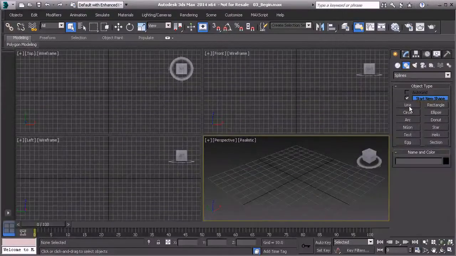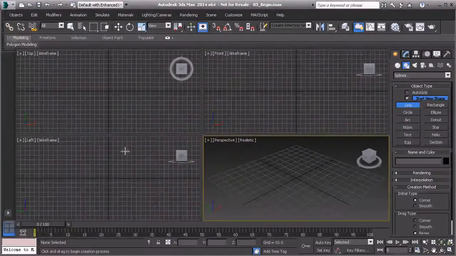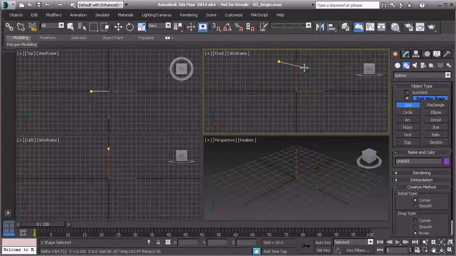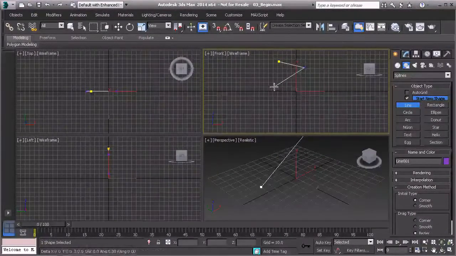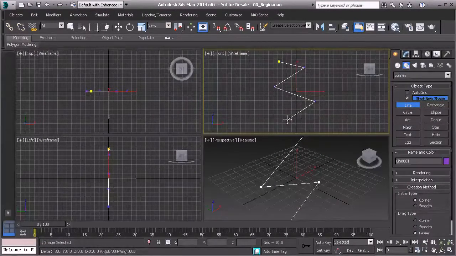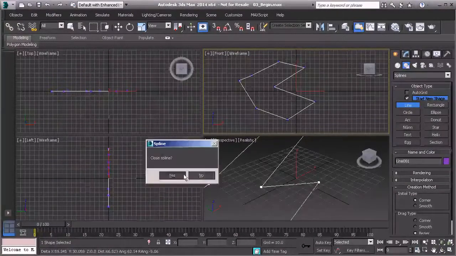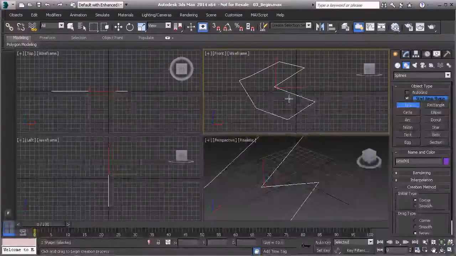I can create an individual line that I can draw out in one of my orthographic views, so my top, front, or left view, by left-clicking and adding in vertex points. And every time you left-click, that will create a point on your object. Now we can close the spline by left-clicking on the yellow vertex, or the first vertex, and that will give us the Close Spline option. And now we've created one continuous loop.